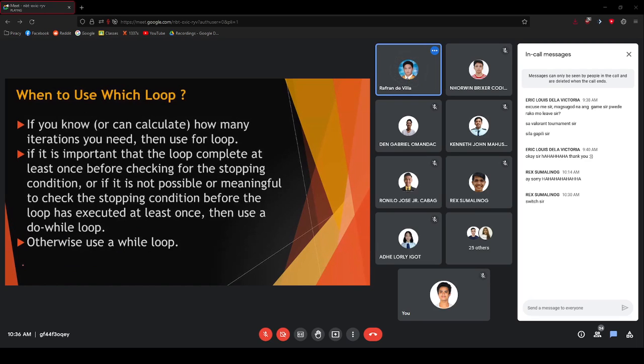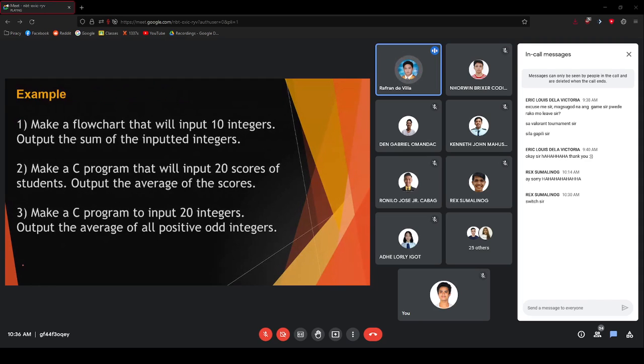Okay. So I think let's proceed to the example, so that we become more skilled in how to use those statements. Let's try this one. Make a flowchart that will input 10 integers, output the sum of the inputted integers. Okay? How do we create a program for that?